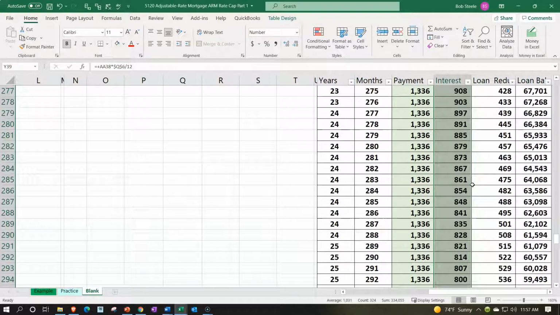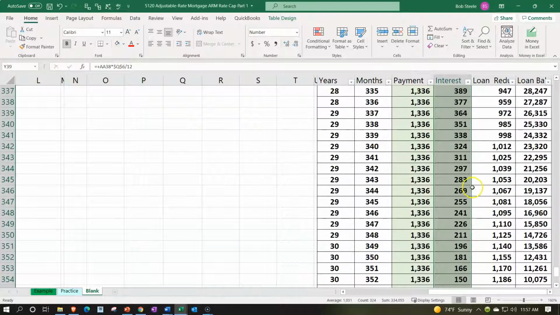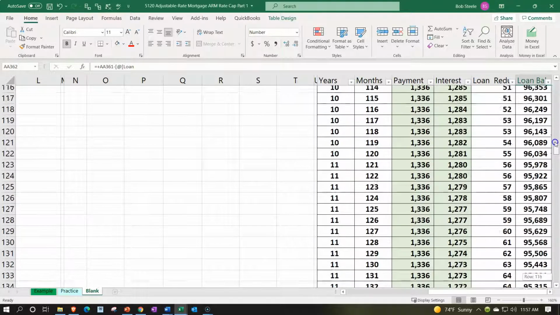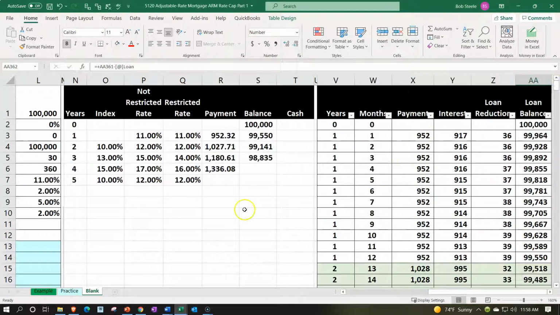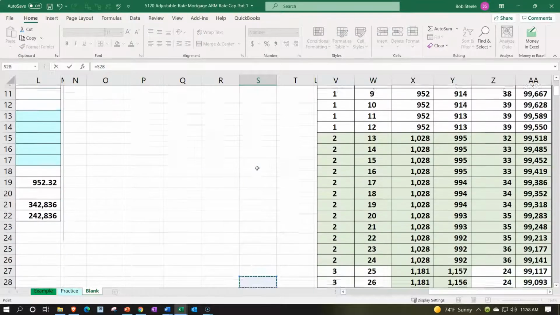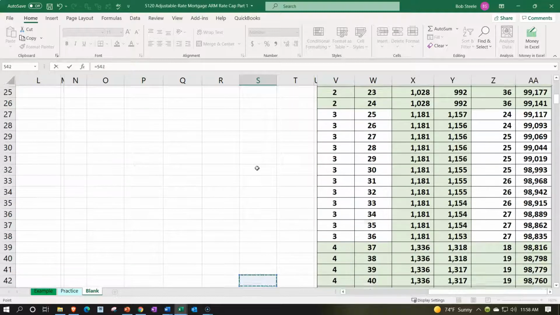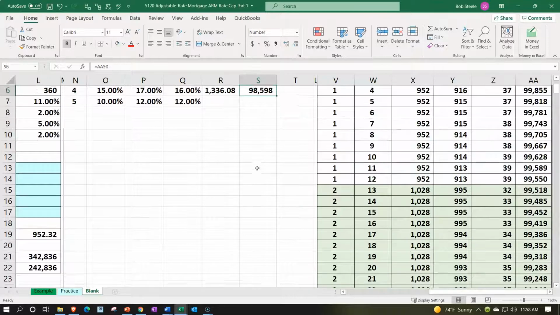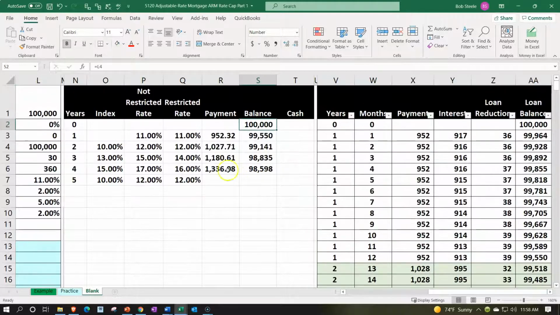Does it do what it's supposed to do, making it go back down to 0 down below? 0. The check has been checked, and things are in accordance with the way they should be. So then we're going to say the ending balance according to our amortization table is going to be down here. Ending balance, 98,598. Enter. If I was to copy this down, it would populate the last one right there, like so.